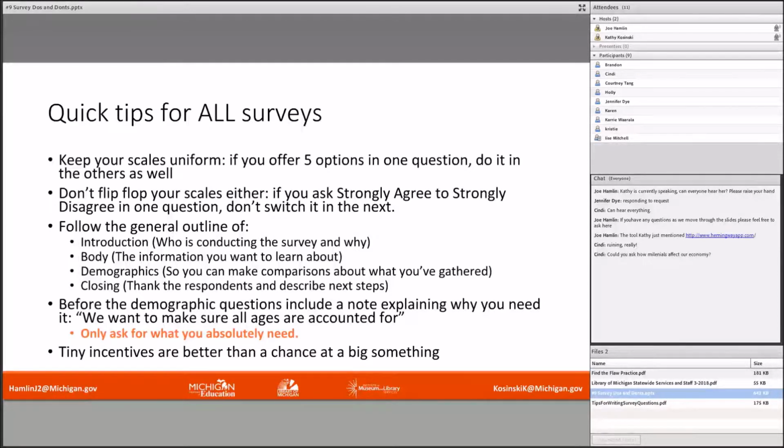And each survey should also follow a general outline. It's kind of like a basic essay where you have the introduction, the body, and the closing. Before the closing, that's where you slip in your demographic questions. They're the easiest, hopefully, for people to answer. Go through all of that, and it should hopefully go really smoothly. And always, always, always, for the demographic questions, ask only what you need.